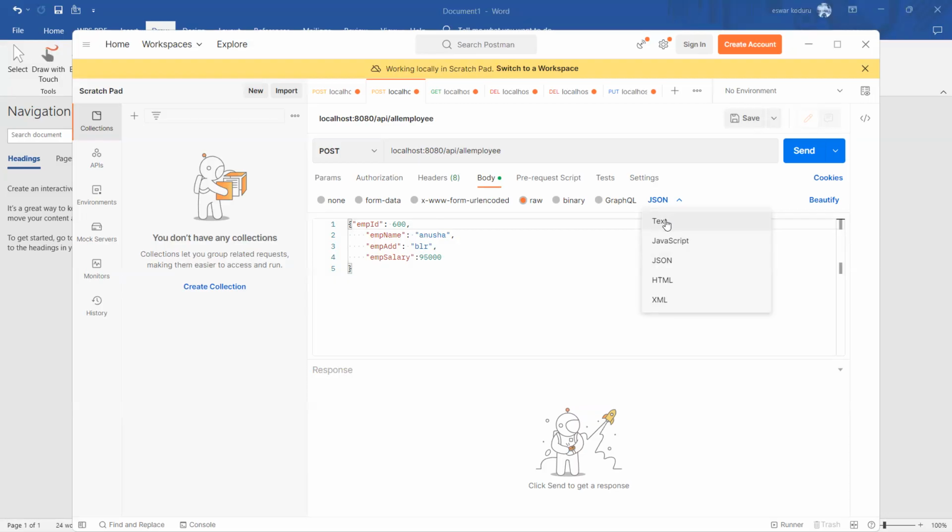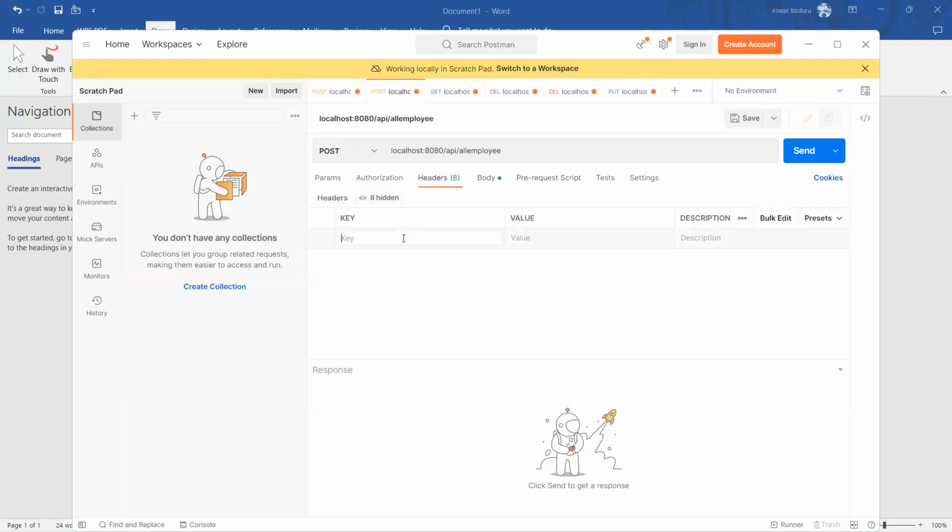If you're selecting text, then it acts as text. If you're selecting JSON, then it acts as JSON. If you want to beautify it, it will come to the correct format. And in the header you can add authorization, authentication value. Like that, you have to add. What is this called? Token. Authorization, authentication token, we can add in the header part.